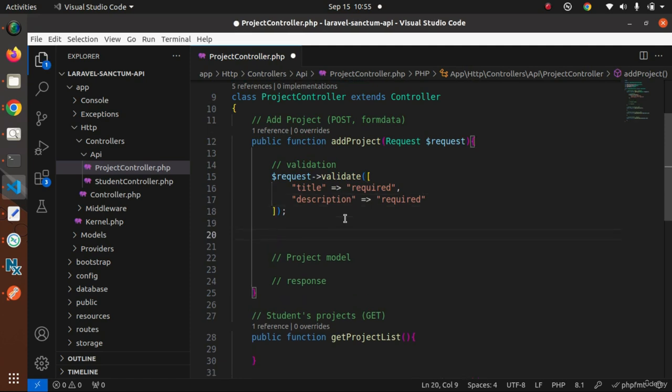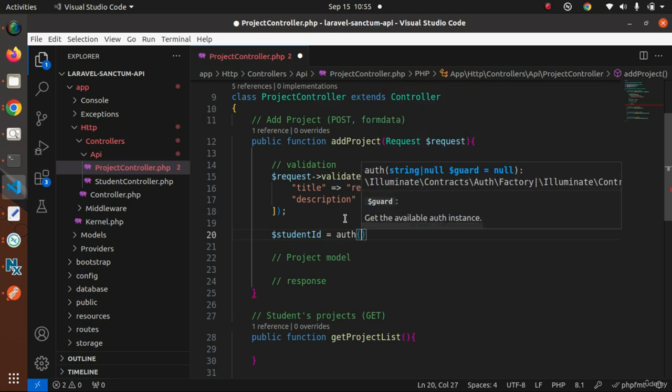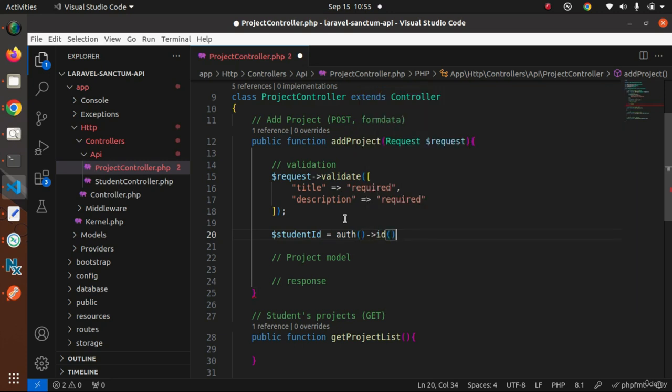Now let's get all about student ID from token. So here let's say student ID equals to, by using auth helper function and ID method, we can get all about the user ID from token. So this will return all about student ID.